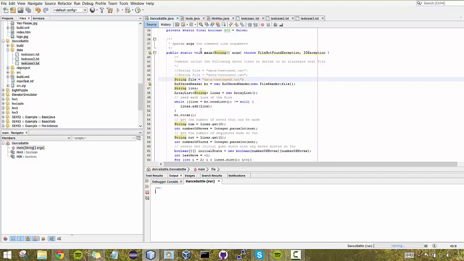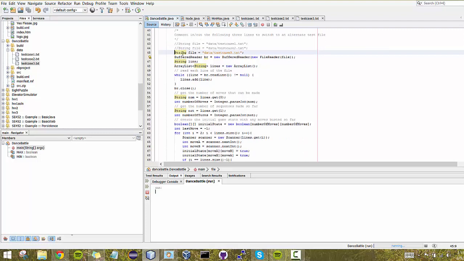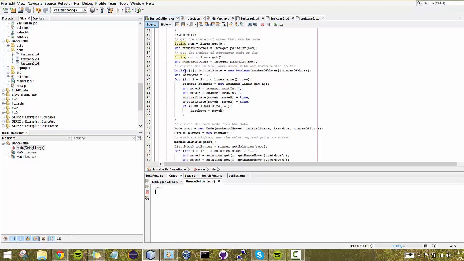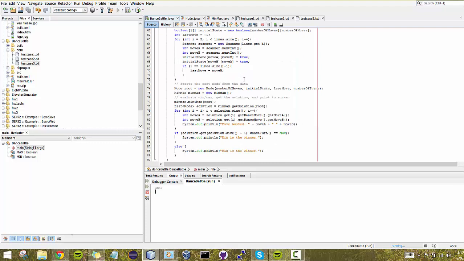We'll go through the main. So we just pretty much have, like I said, the string files here. You can comment in and out depending on which test case to run. Use a buffered reader, read each line, have an array list of strings. Obviously the first string is going to be the number of moves, so we get that. Second is the number of turns taken, so we get that from parsing. Then we go through, and if we have any more strings in the array, we are obviously going to go ahead and get those, build the game state, the initial state, and then from there we make the root node.